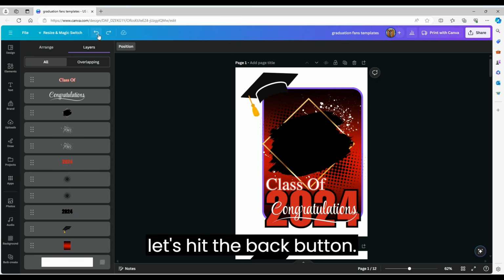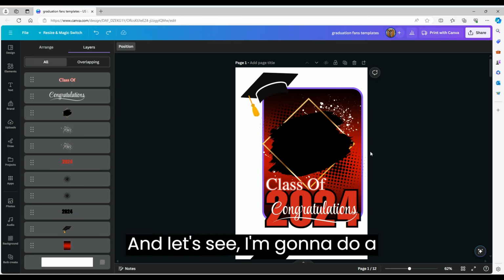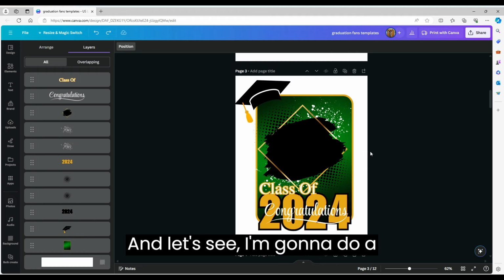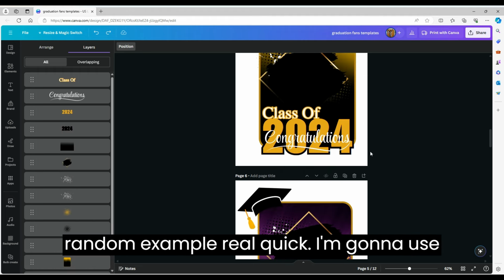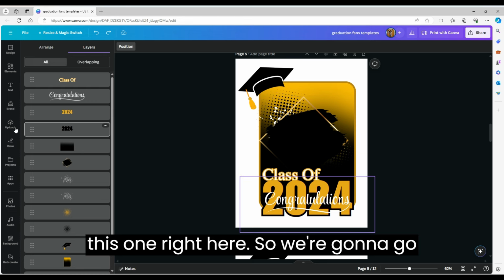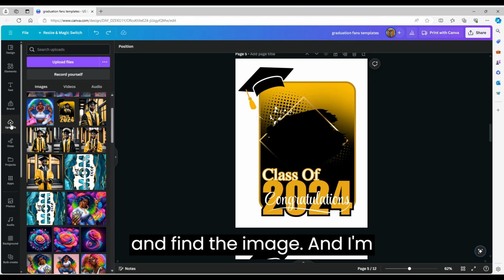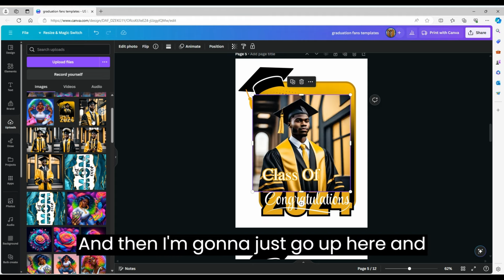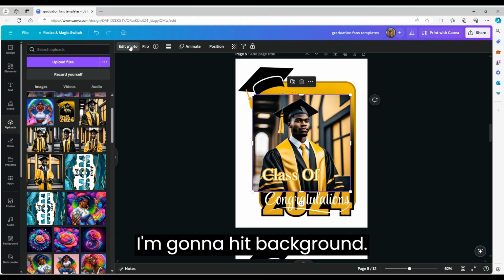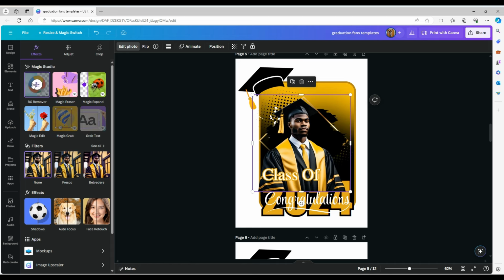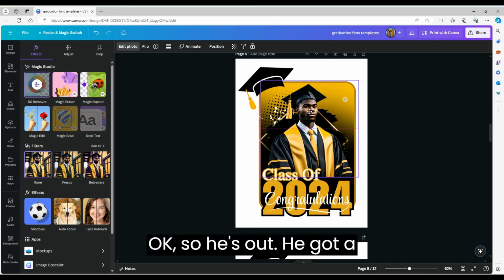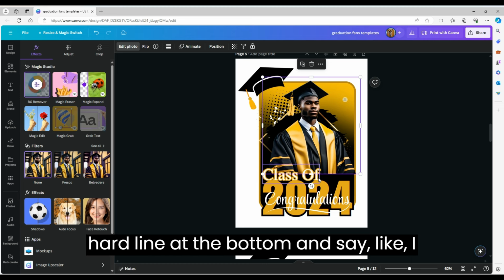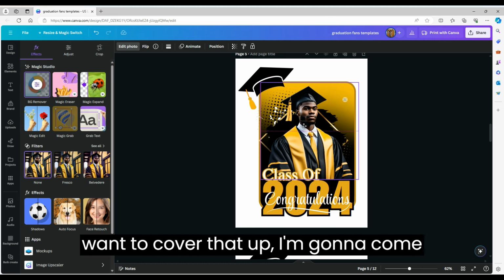So let's hit the back button. And let's see, I'm going to do a random example real quick. I'm going to use this one right here. So we're going to find an image, and I'm going to use this image right here. And then I'm just going to go up here and hit background remove. Okay, so he's out. He's got a hard line at the bottom. And say I want to cover that up.